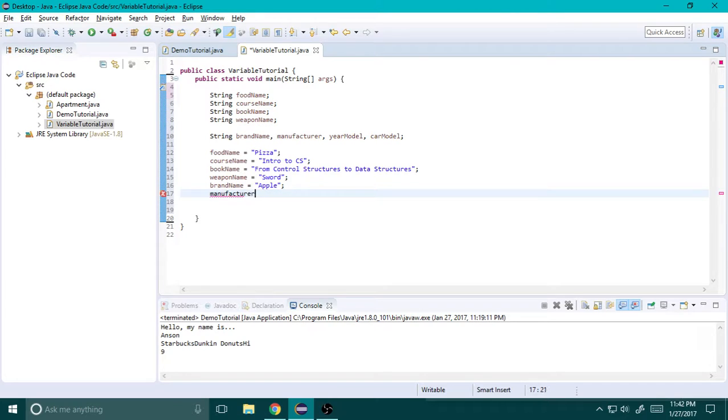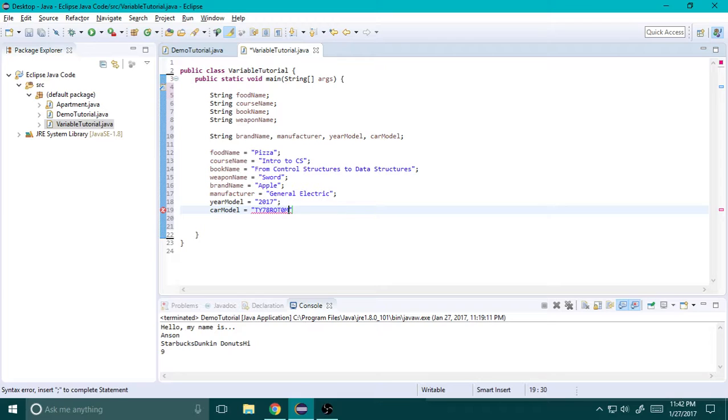Manufacturer, we can just do whatever we want. We can do General Electric, even though that's not really right. This is just all for fun. But you guys get the point. Year model 2017, car model equal, I don't know, type in some random model number or whatever. Okay, you guys get the point, right?